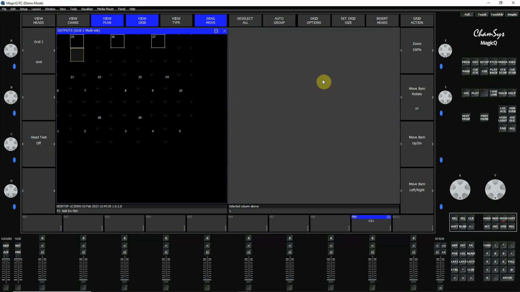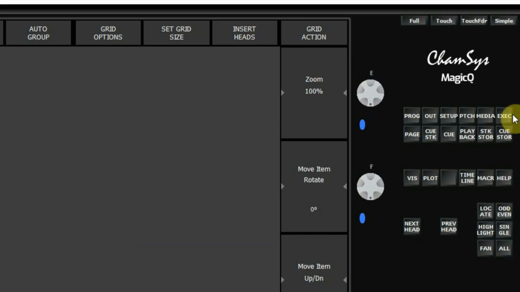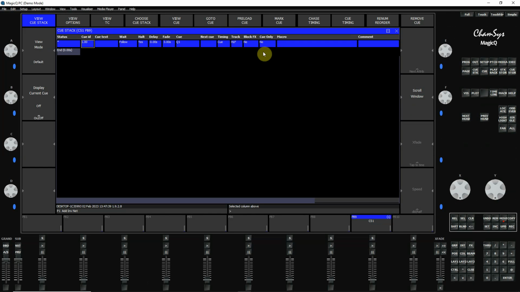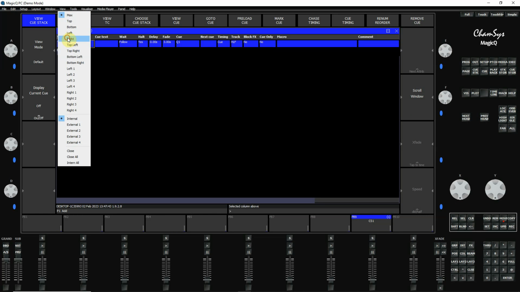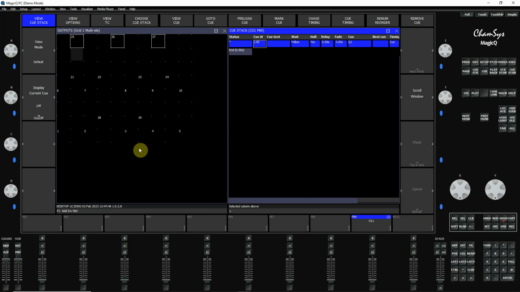Now I'm going to open up my cue stack. So I'm going to go over here and say cue stack. This one I would like to be on the right-hand side of the screen, so I'm going to say view right. So now I've got a grid showing me what my lights are going to do on this side, and I've got my cue stack, my running cues over here. So as I progress through my cues, I can actually see what's happening to the lights. And we'll just do one here. I'm going to start up this and you'll get the idea what's going on.